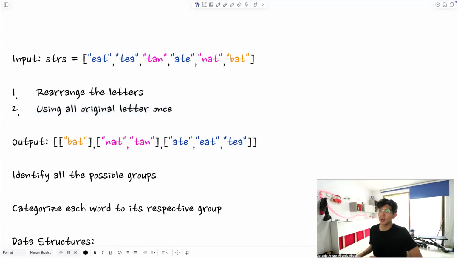Why is this the output? Because, for example, in nat and tan, we are using the same letters, but they are ordered in a different way. We have n at the beginning of nat, and n at the end of tan, and then we have a at the same position, which is the second position in nat, and also a in the second position in the word tan, and then we have t, which is at the end of the word nat, but t in the word tan is at the first position. So we are using all the original letters once. We are using one n, one a, and one t. That is why they are part of the same group.